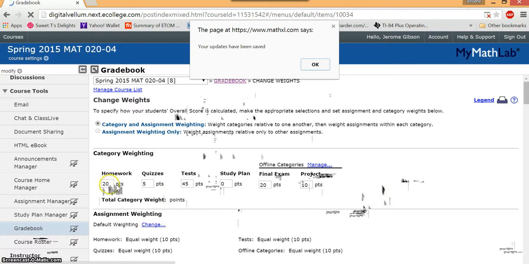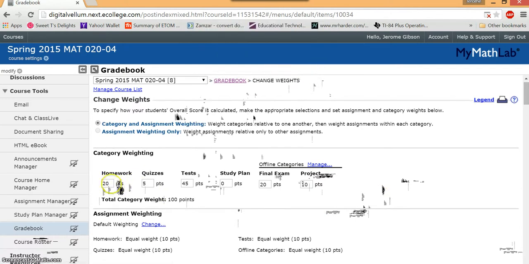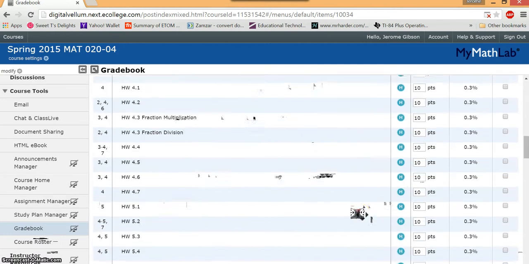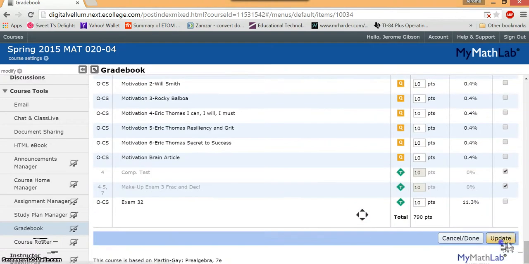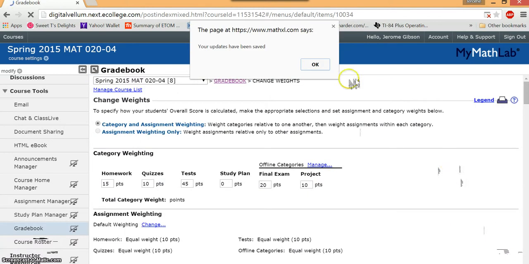Now let me switch this back to what I had it originally. This was 15 and this was 10. Okay, so now we took care of the weights.